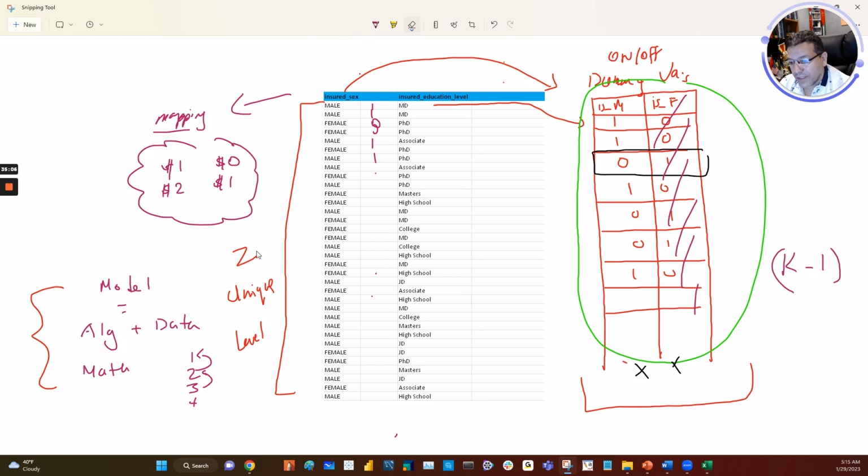If you have, for example, 20 levels, how many columns are we going to create? We are going to create 19 columns. If you have 3, for example male, female, something else, we need to create 2, always k minus 1. For example, we have male, female, and not determined, someone who doesn't want to give us their gender. So we have 3 categories, but 3 minus 1, we are going to end up having only 2.